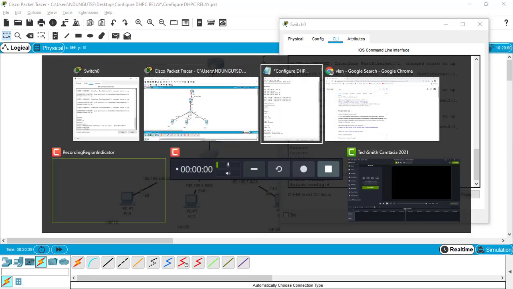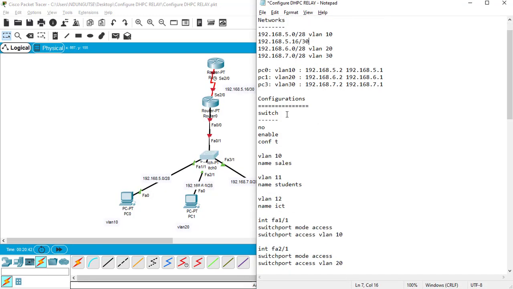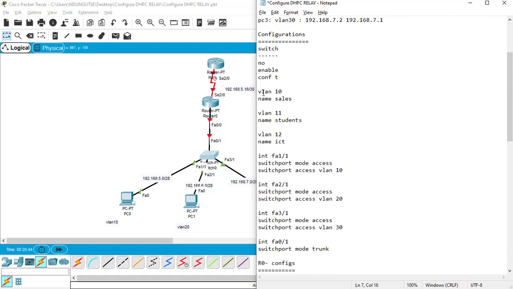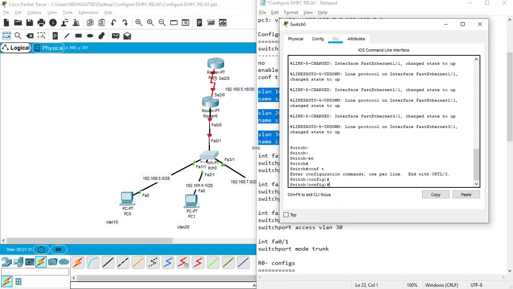Now let's use the notepad. This is VLAN 10, the name of the VLAN is called VLAN, now VLAN 20, VLAN 20, VLAN 30. Okay, let's first copy these VLANs and paste them in the switch configuration.